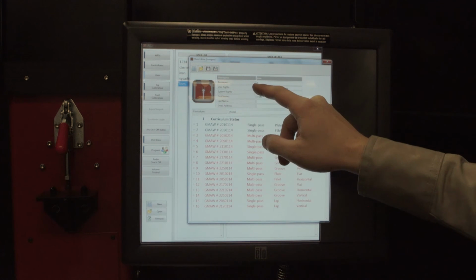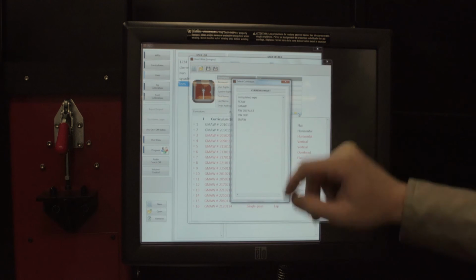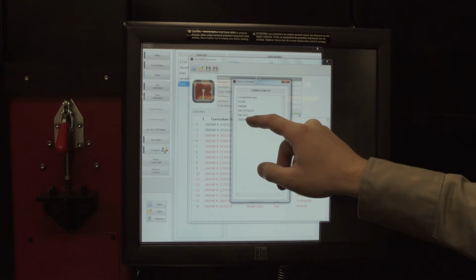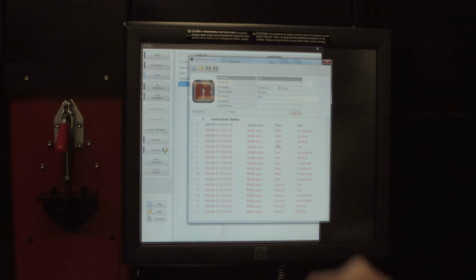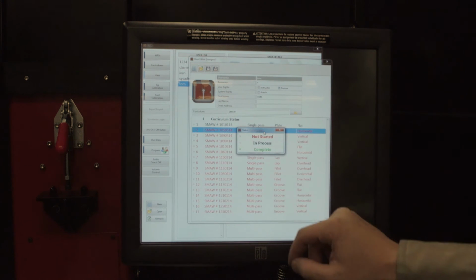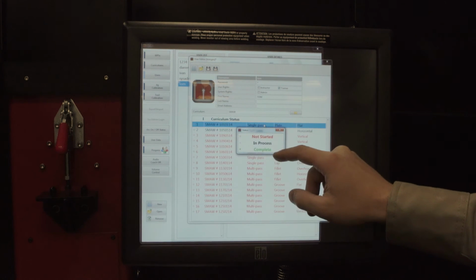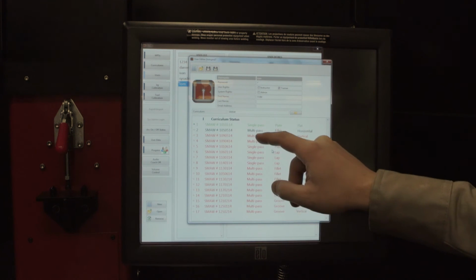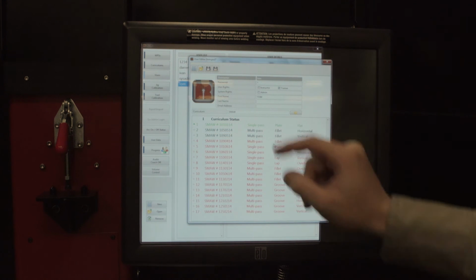To select a different curriculum for the user, press the folder icon in the curriculum row. This will bring up all of the created curricula in the RealWeld system. Select the desired curriculum and press OK. To change the status of a particular WPS, select it and choose the appropriate status. Be sure to save your work by pressing the floppy disk icon and then exit.